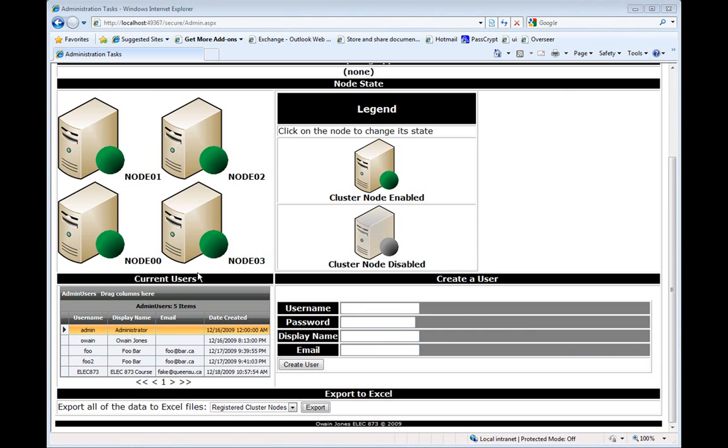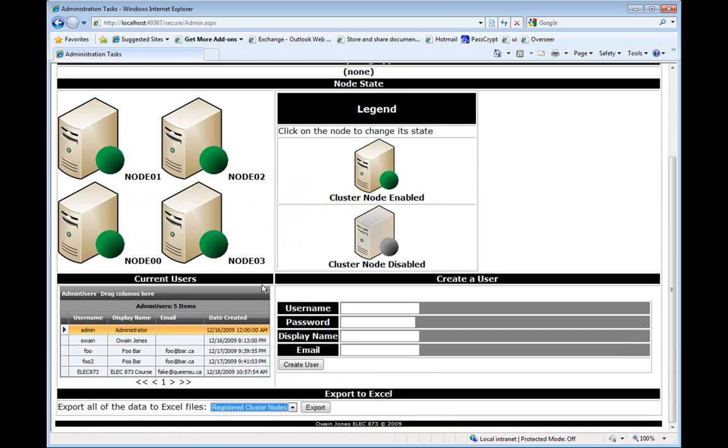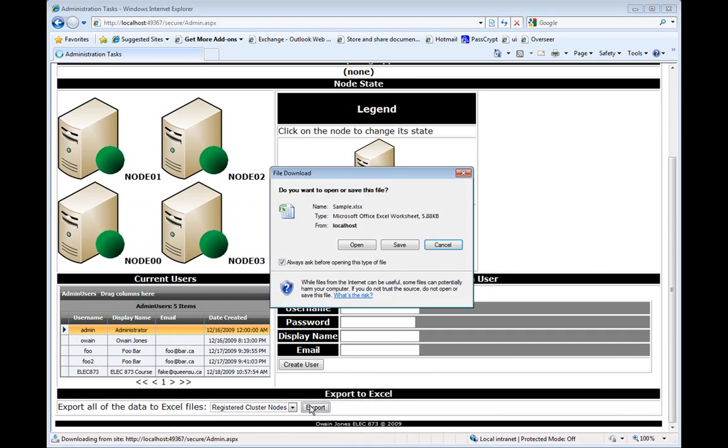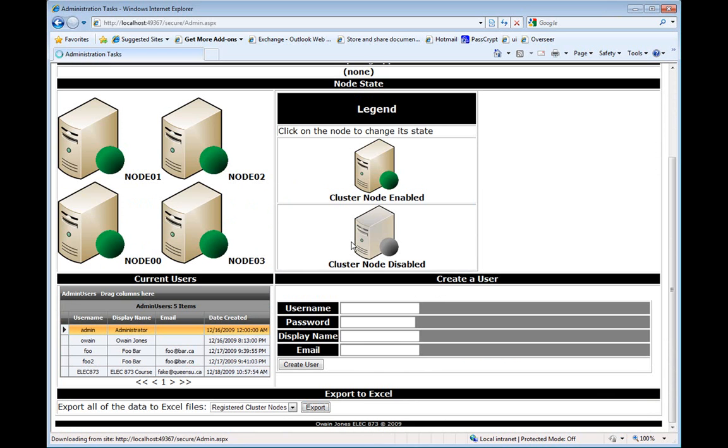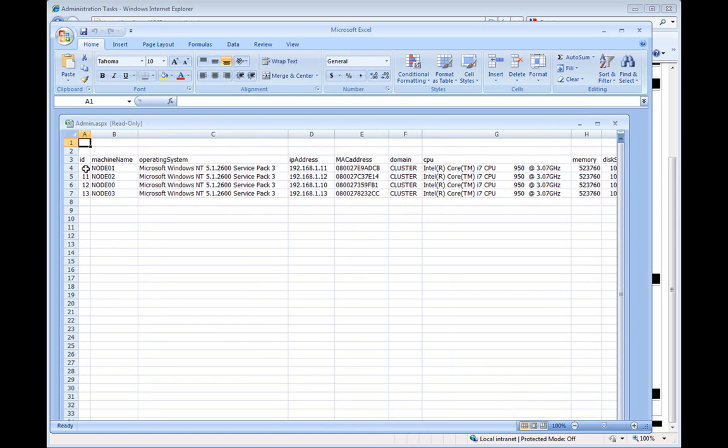So the last thing we can do as an administration task is we can export the data that we've collected using the monitor to an Excel file. And this is useful for monitoring the data as a long-term statistical analysis rather than the high-level current analysis that we can get from the other pages. So first we'll export the cluster nodes themselves. So here we can see the cluster node names and, importantly, the IDs, and I'll show you why that's important in a second. I'll just save this to my desktop.